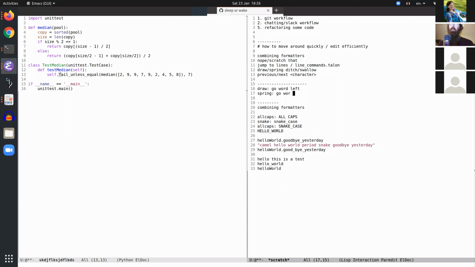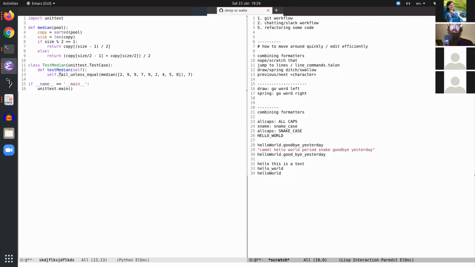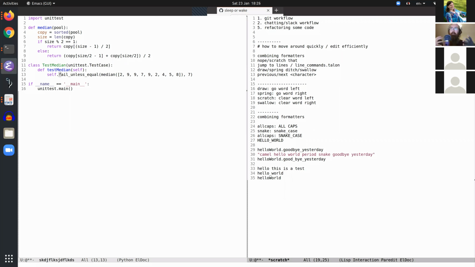for clear word right. And I find these useful just because it increases the speed at which you can use them. And it also sort of helps you memorize them once they're single words, right? It's harder to get used to at first, but once you've got them in your muscle memory, they're useful. And they're especially useful because you can iterate them. So swallow third, right? Clears three words to the right.